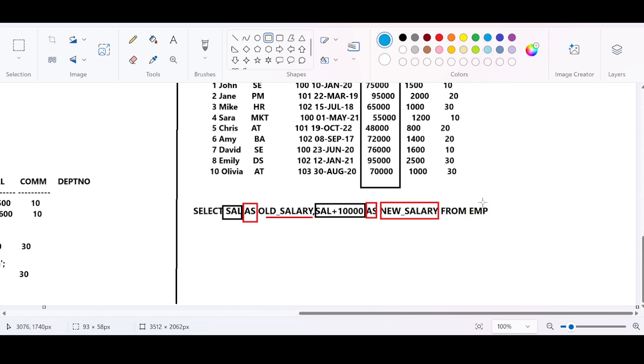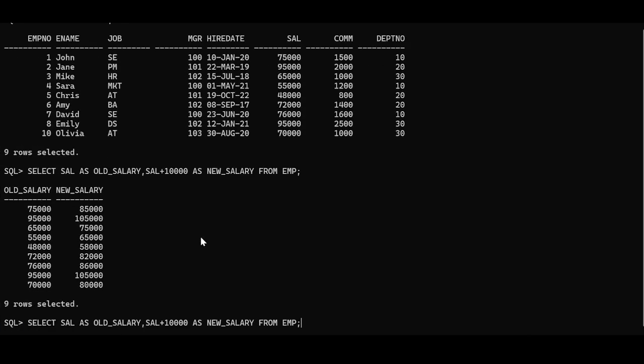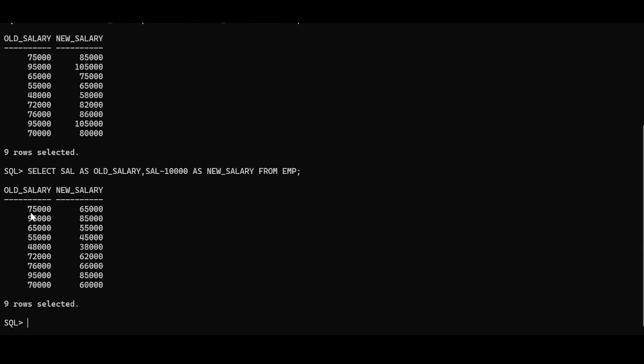What if the company is making losses? Let us imagine that the company is making losses, and I want to decrease 10,000 from each and every employee. I can select sal as old salary, sal minus 10,000 as new salary, from the employee. When you see now, this new salary is going to become 65,000. You are using the minus arithmetic operator.